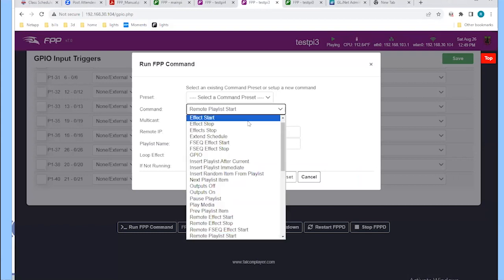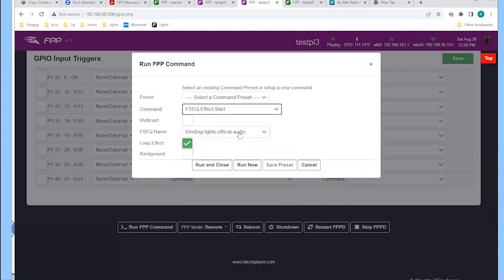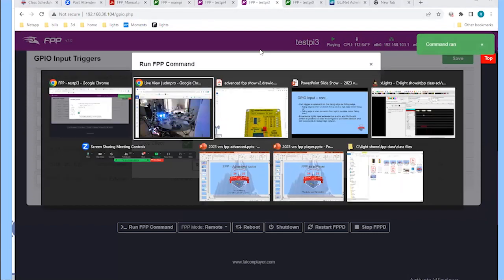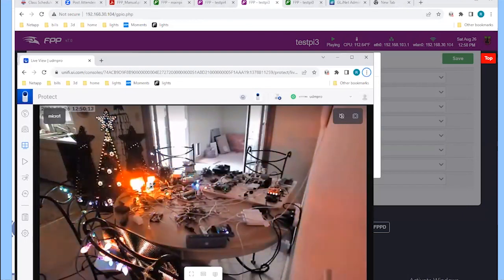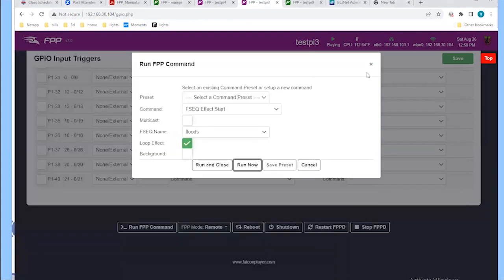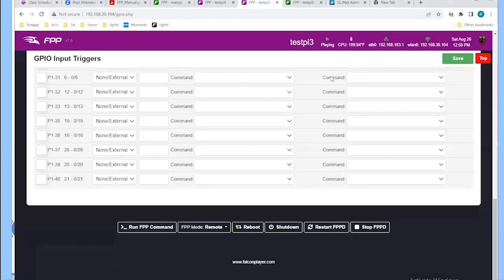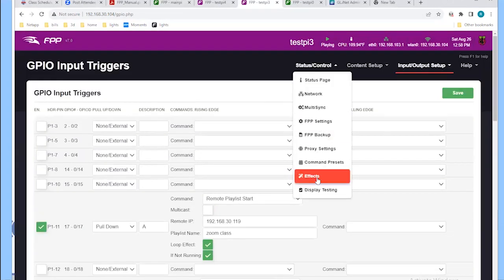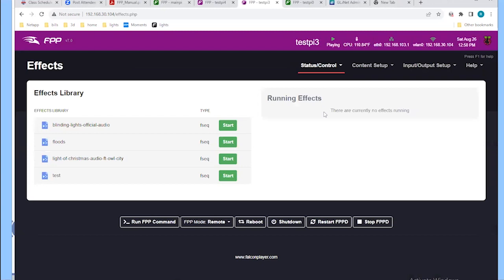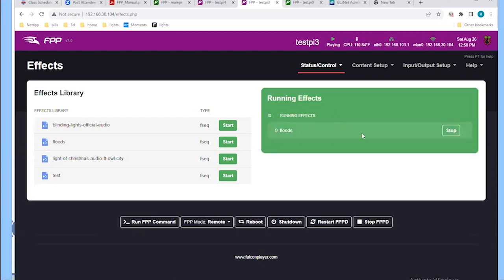I had a button that would say FSEQ effect start, the floods, loop effect. I don't want to play it in the background. I want to run now. So now my floods in my camera view should be doing something slightly different. And they just alternate colors, right? So that flood effect is working. If I go to Pi 3 and say status control effects, it'll show that effect is running. The floods effect is running.